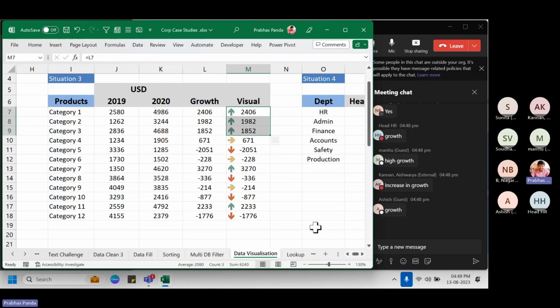So growth, high growth, increase in growth. I mean, what is that growth? See, growth means we have to compare with something. Then only we can talk about growth or degrowth or high growth, low growth, whatever it is. So how to connect with that? My question is that.